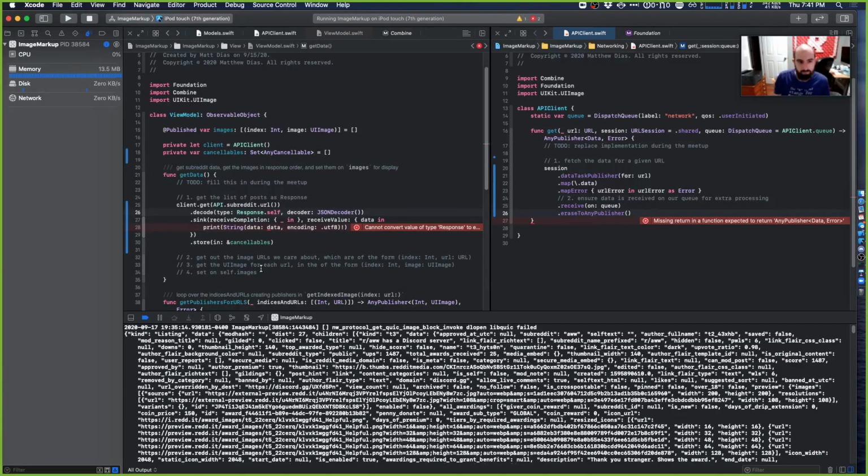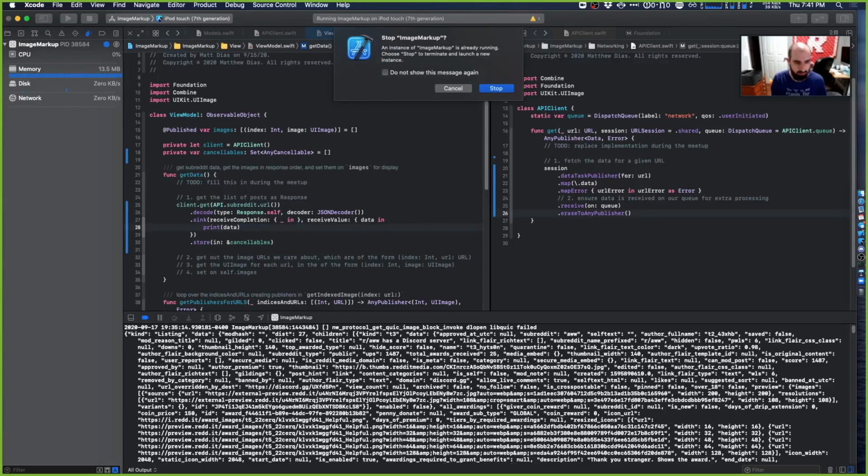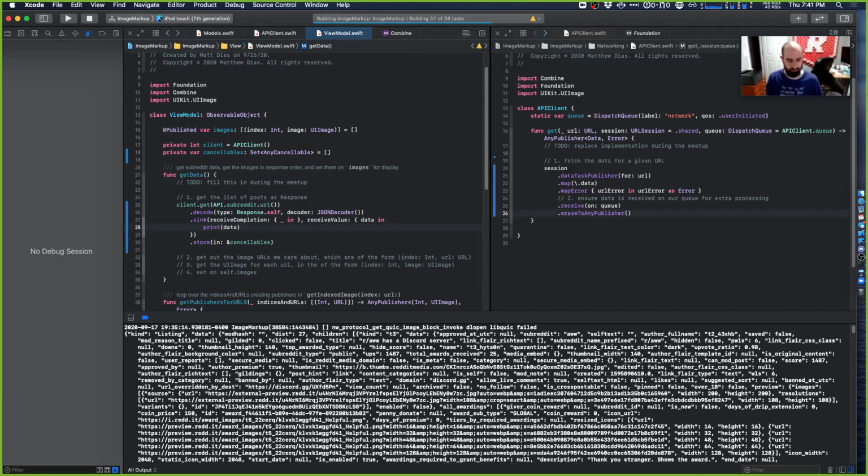Yeah, that's a good call out. Okay, so I'm going to keep this sync down to the bottom just so we can keep track of what's going on as things come in. Now the type of this data has changed, so I think it's now going to be a decoded response. So let's just print out the response. Hopefully, yeah, that compiles now.